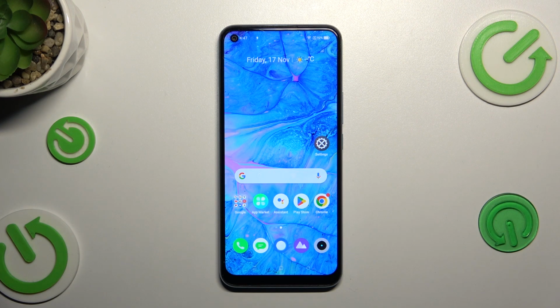Hi everyone, in front of me I've got REALME C17 and let me share with you how to change the ringtone on this device.